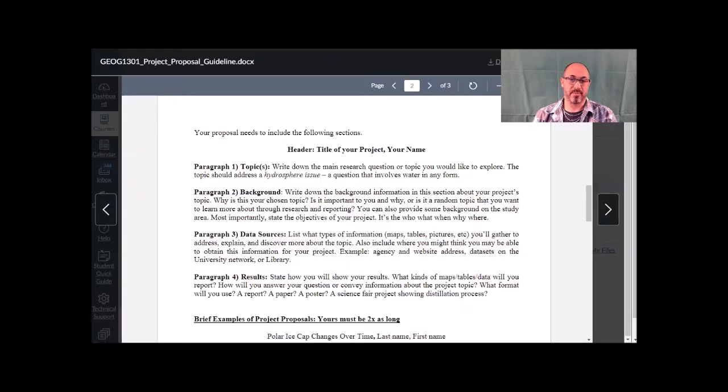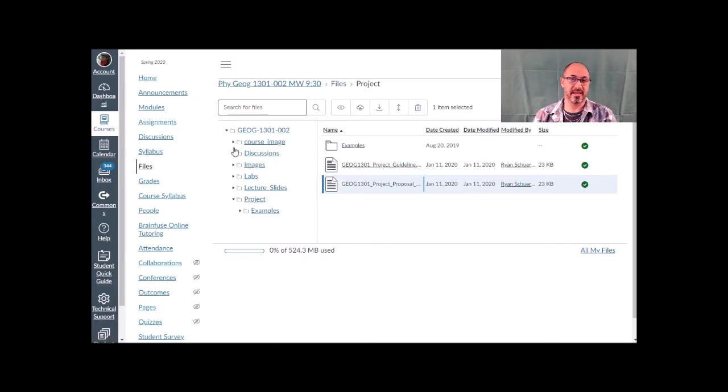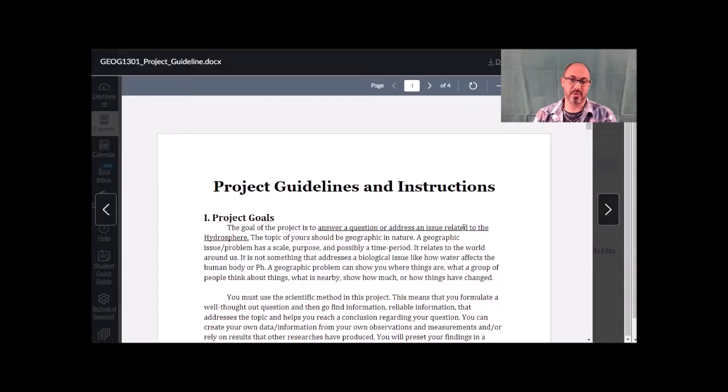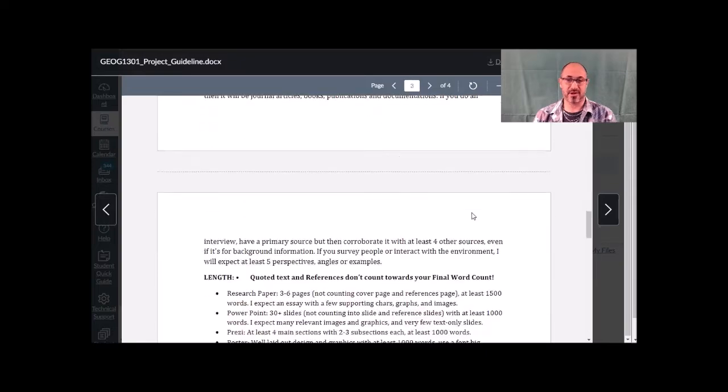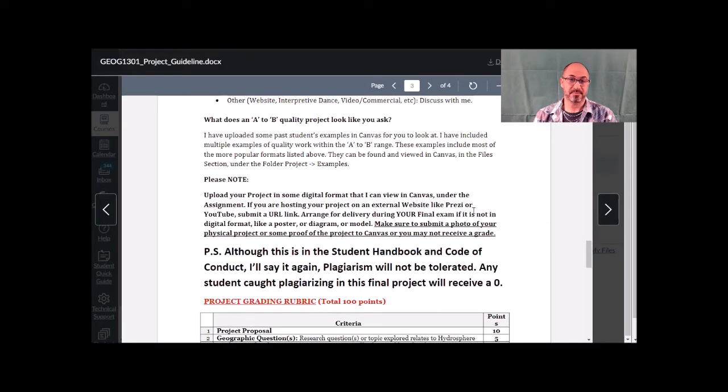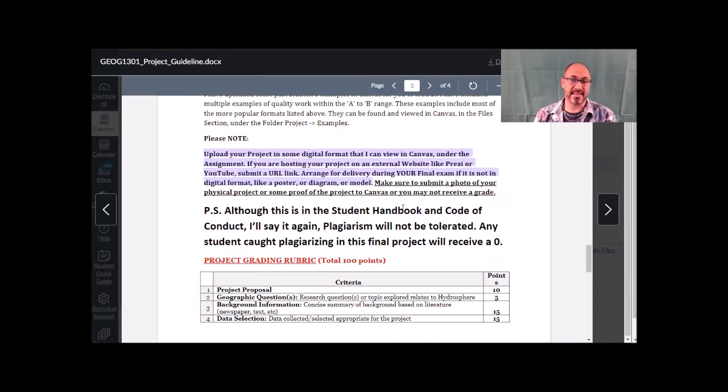So let's go back to the project guidelines real quick. Come down, make sure I haven't missed anything. Yep. Again, make sure you upload your project in some sort of digital format. I cannot stress this enough. You must turn something into Canvas. And last but not least, I can't stress this enough either.